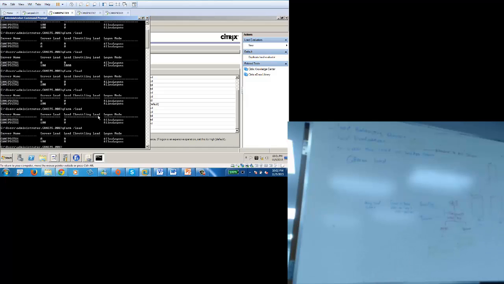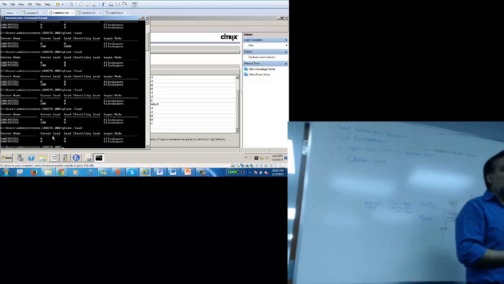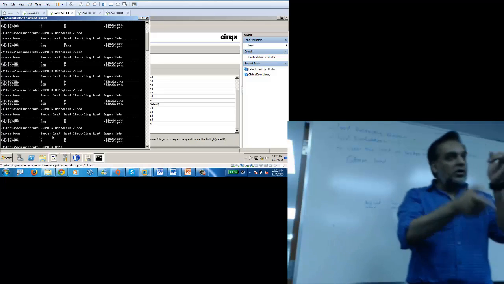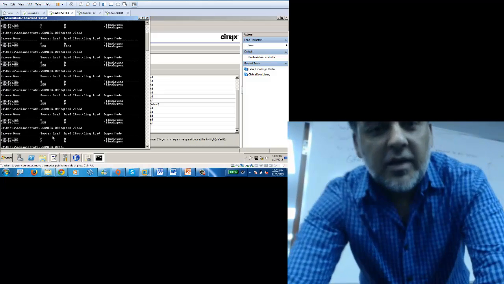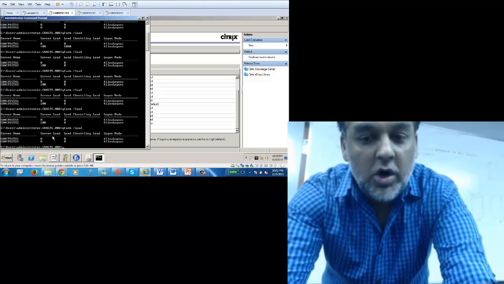Like throttling, if everybody is using this server at the same time, then both will show 5,000, and it will keep on dividing it. I mean, this number will be increasing. So if I can show you all load values.